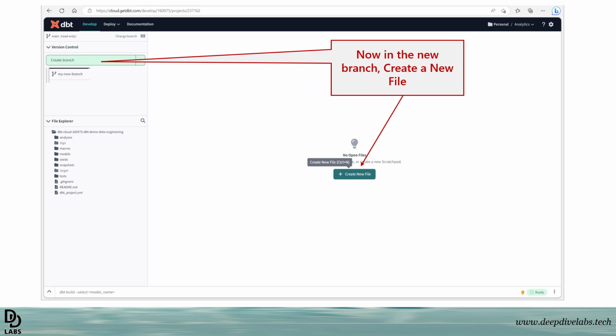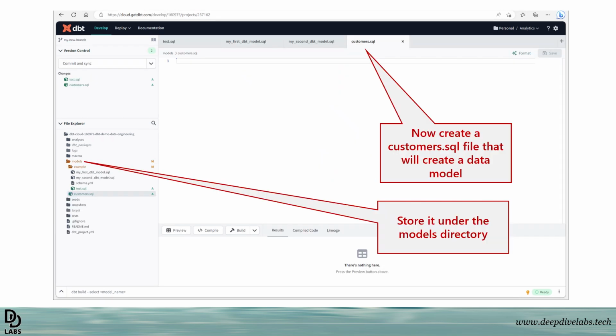So create a new branch, right? You are now in your new branch, and then it will let you create a new file. All the files you create will go into the models folder. So go ahead and look at the models folder, right? We are creating a customers.sql. As we saw, each model is a .sql file. So we are creating a customer.sql. Now we'll create a data model systematically and store it under the models directory.